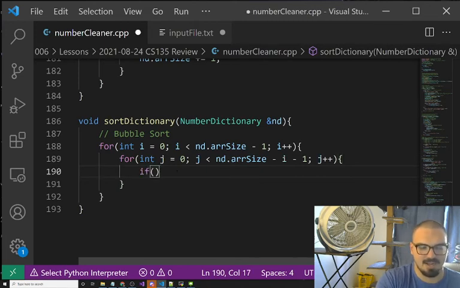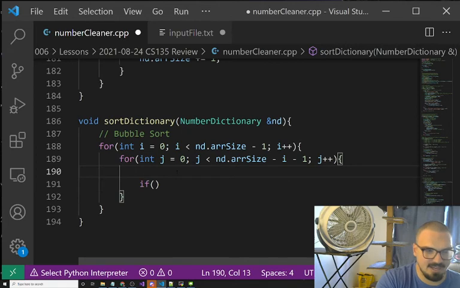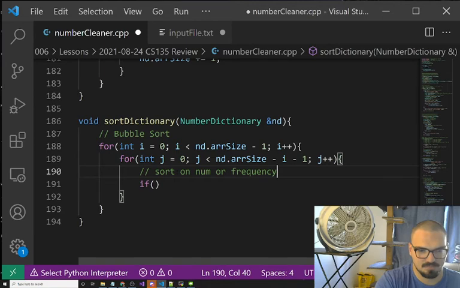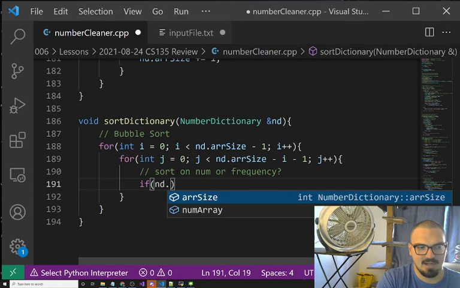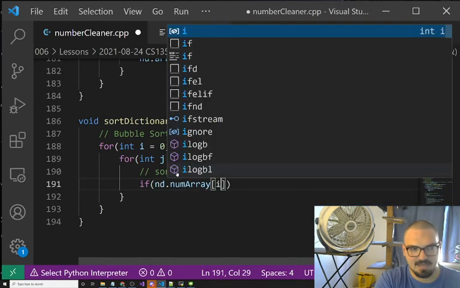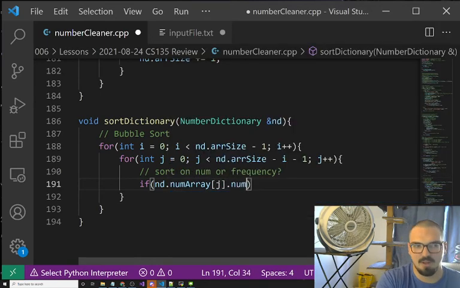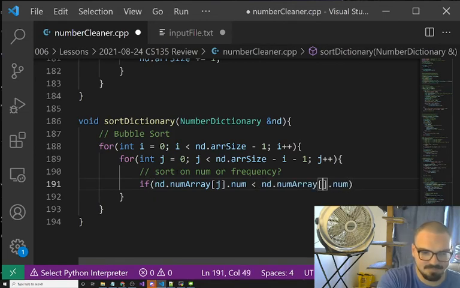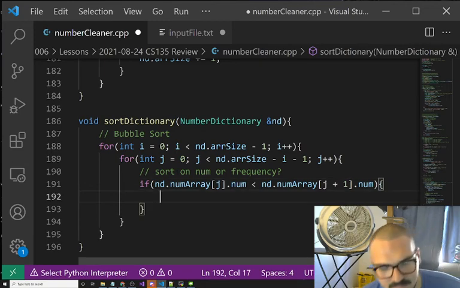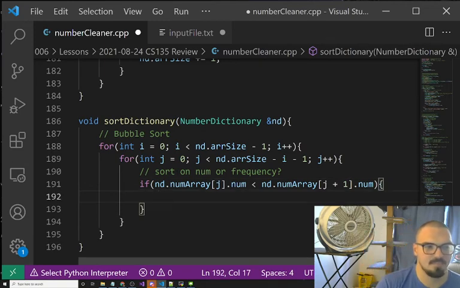And then we're going to do some check. Now we can either sort on the number or the frequency. I'm going to just pick one. Let's say nd dot the number array located at j, and let's just compare the numbers. If that's less than the nd number array at j+1, then we're going to swap them. So we actually have to swap the whole number.